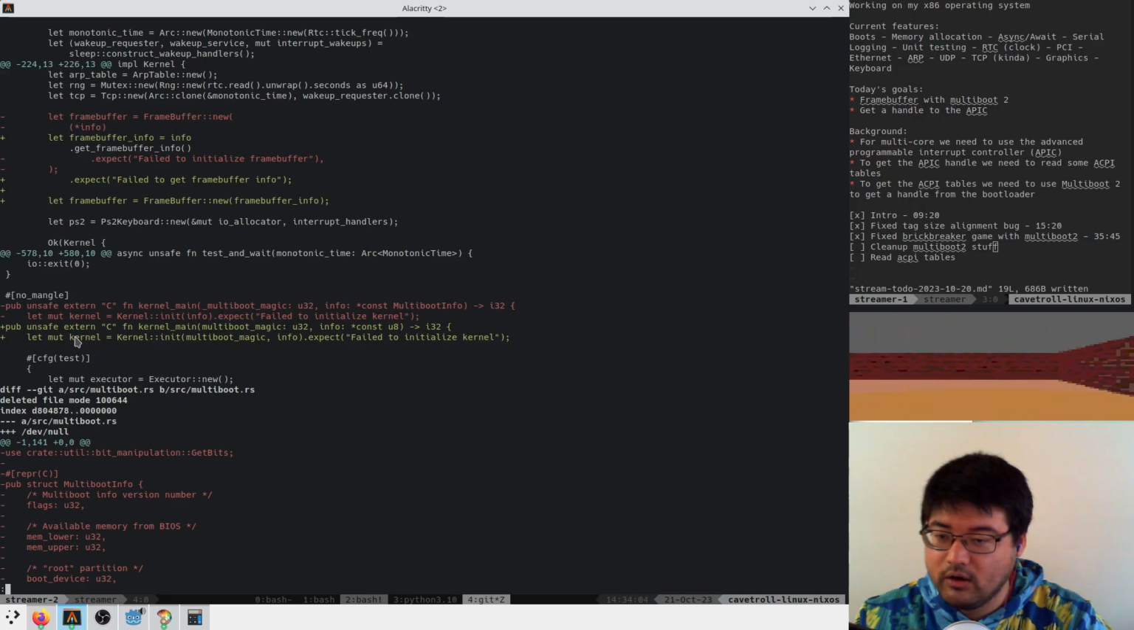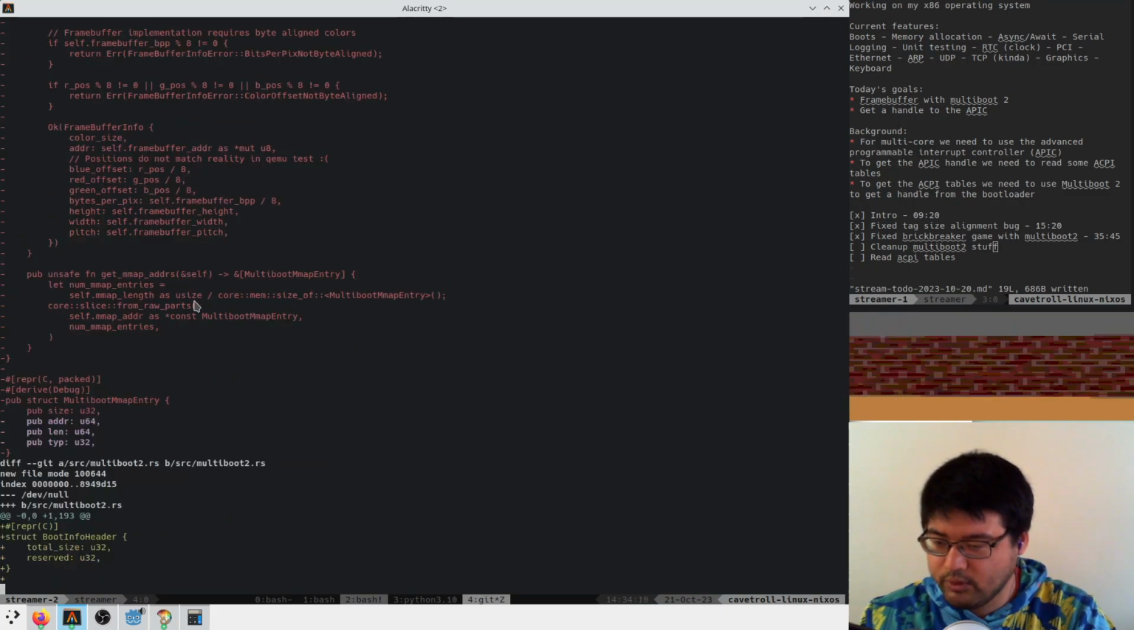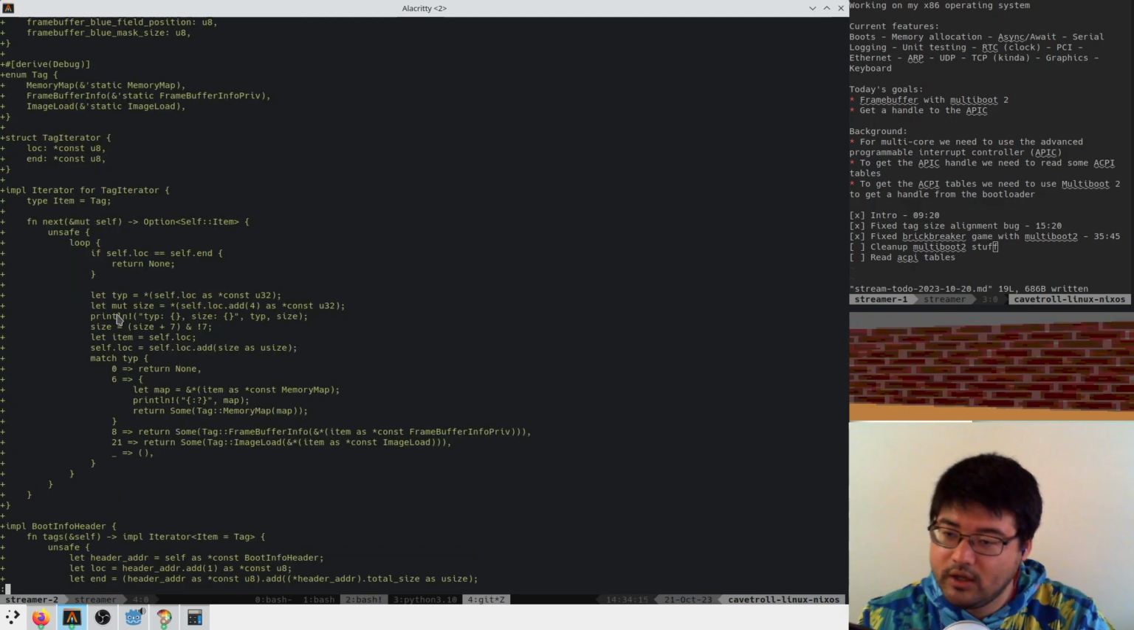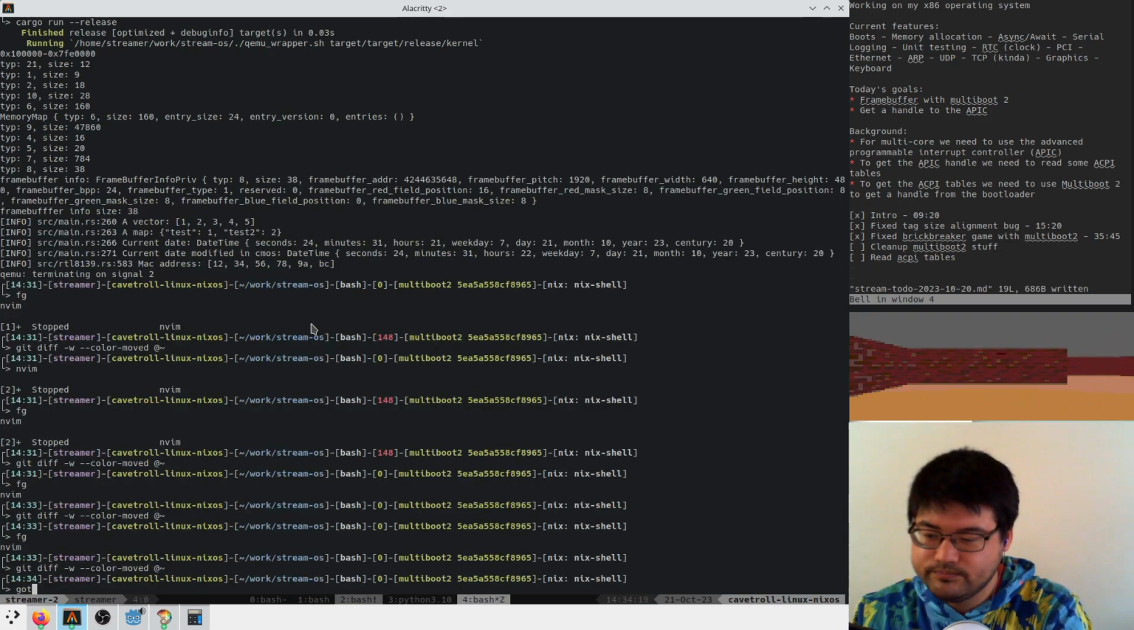And what do we do here? Oh, sure. Our kernel init now takes the multiboot magic as well, so it can validate that we're booted with multiboot 2. And everything in here is pretty reasonable. I'm okay with all of this. Okay, cool.